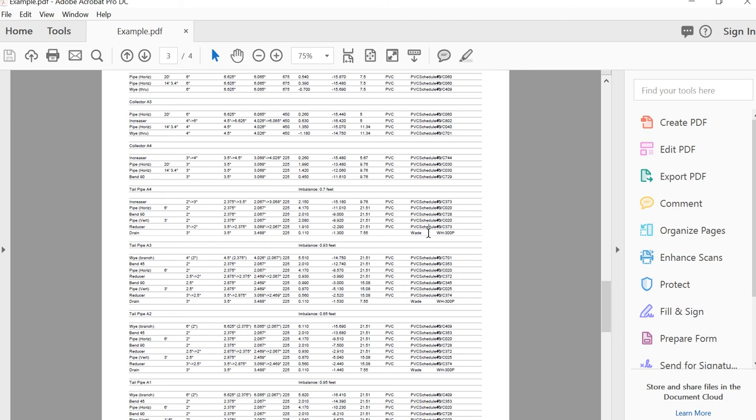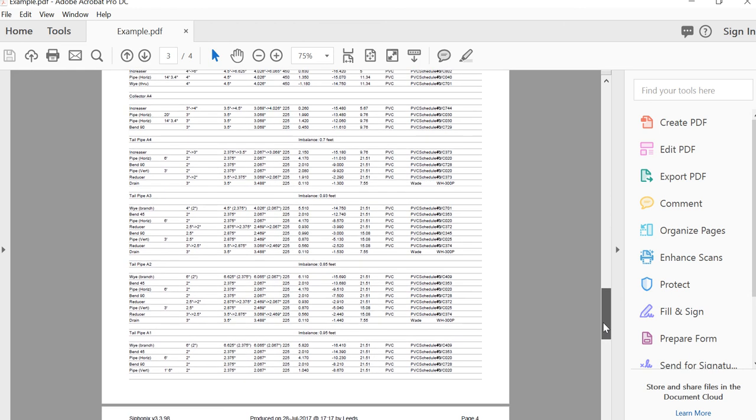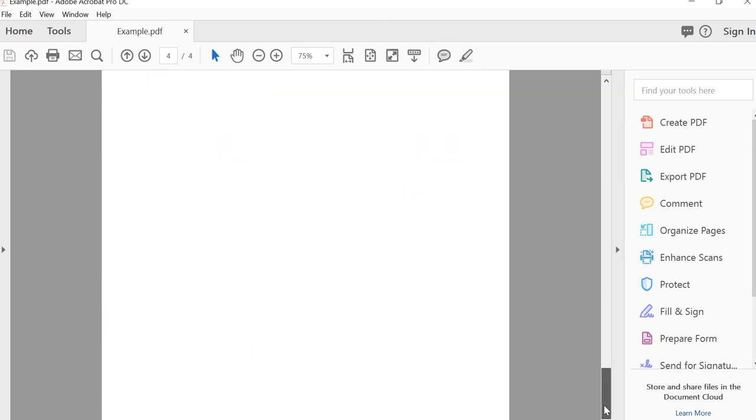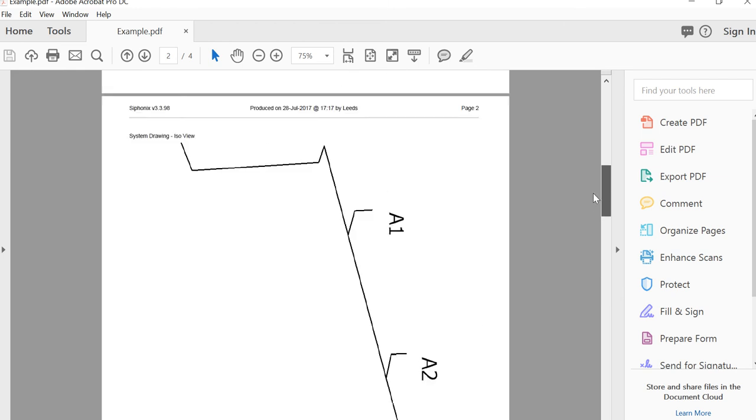So you can use this list to estimate the cost of your materials and see what you potentially could be saving over a traditional gravity system. You can send this list to your suppliers, obviously, and have them quote the system for you. And that's pretty much it. Thanks for watching. That was a simple system.